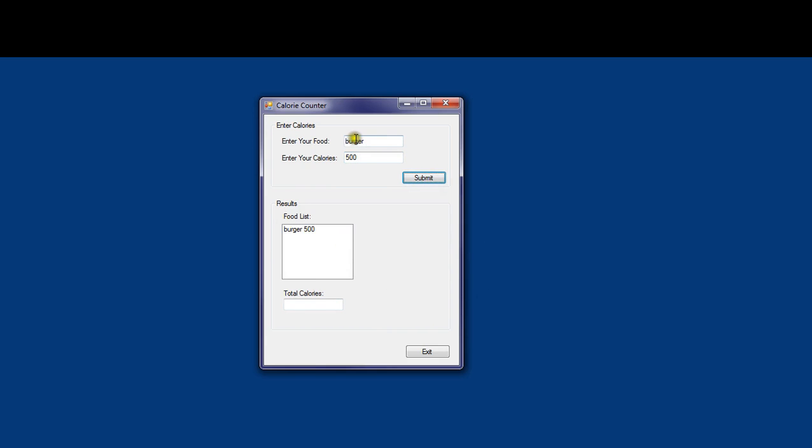Now what happens if we do this again? It's going to add whatever's in these input boxes into the list. So if we keep on going, we see that it keeps on adding burger. Let's say something else. Let's say we had fries, 550. Submit. Now we have fries.